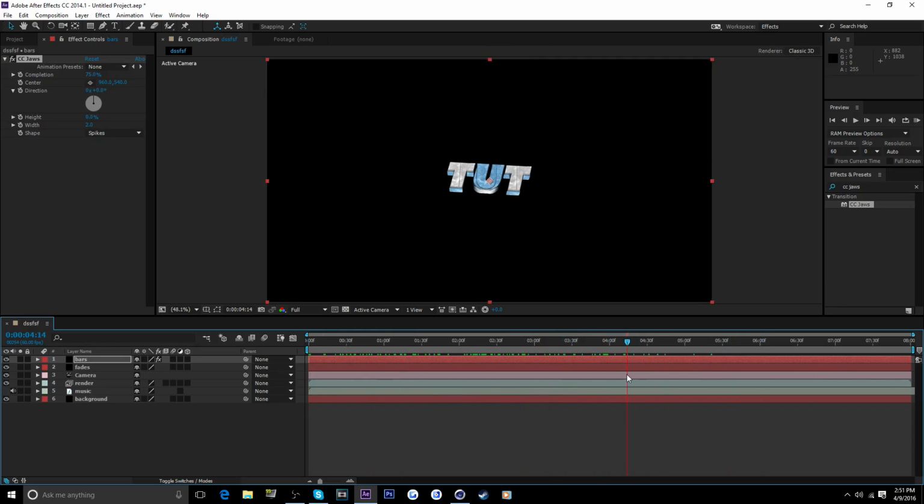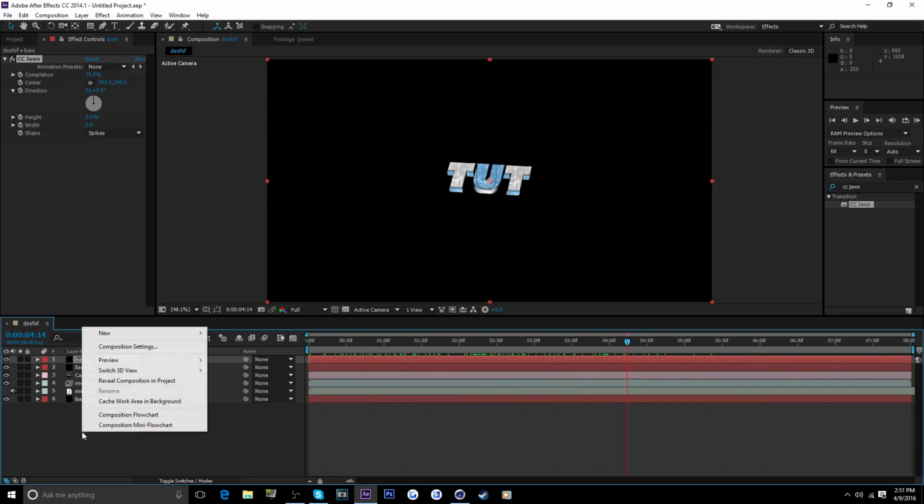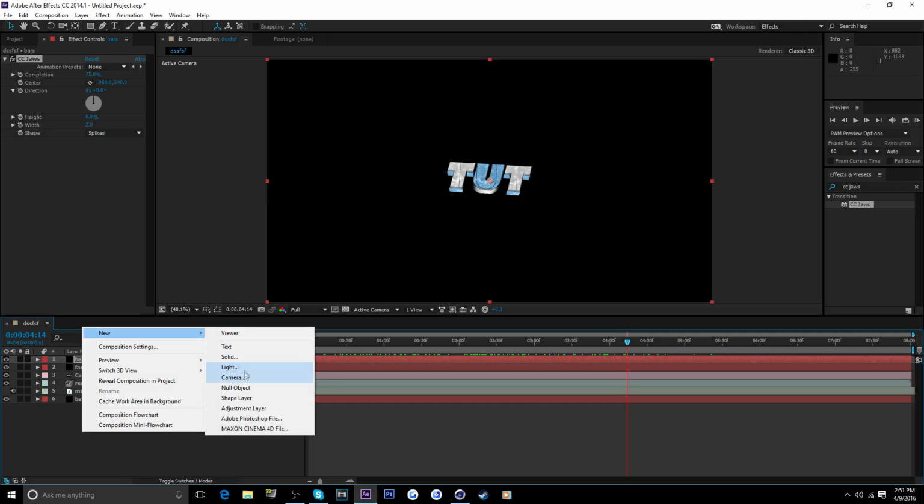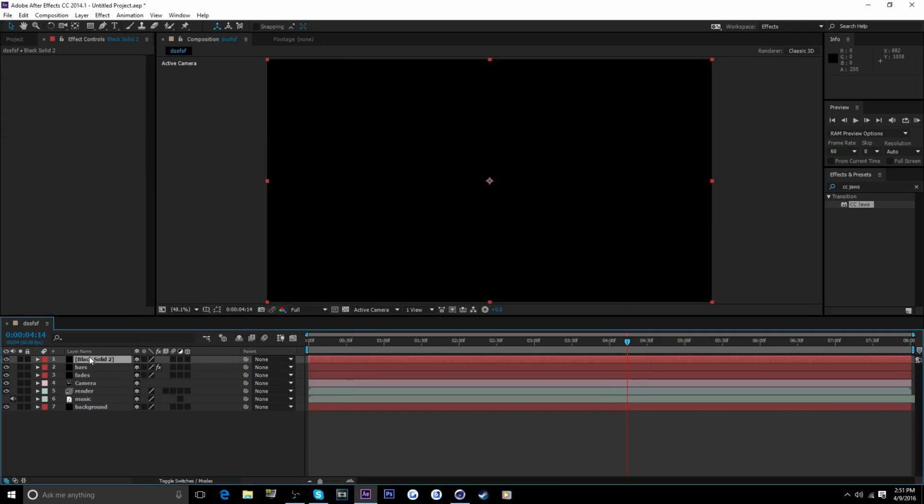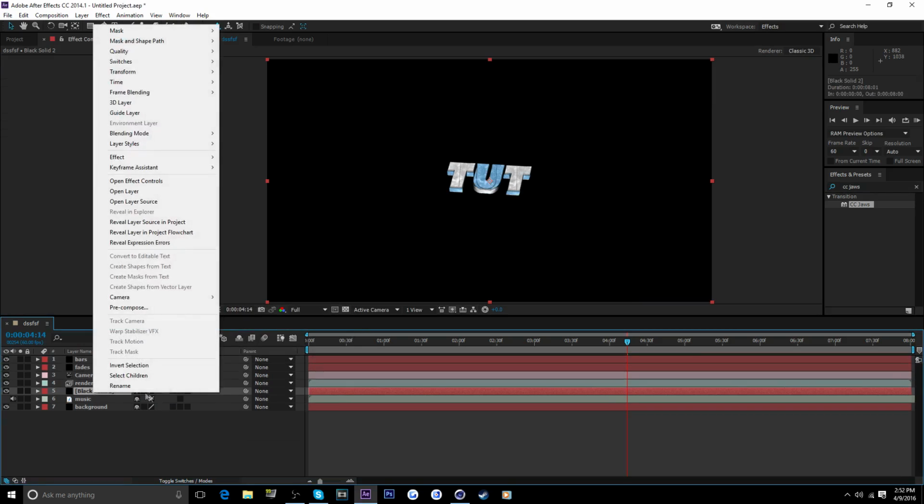Alright, so now that we have our bars and fades and backgrounds, we're going to right click again, and we're going to get another black solid. And we're going to put it under the render, and this is going to be our particles.